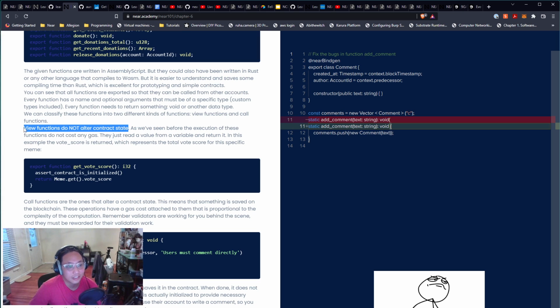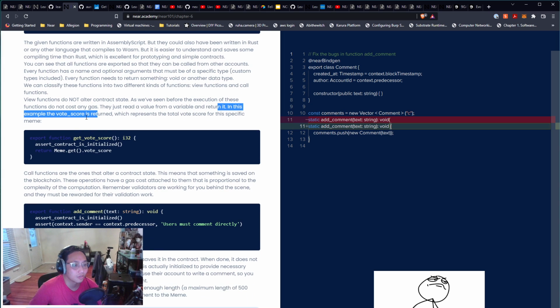View functions are useless and don't do anything, as we've seen before, the execution of these functions does not cost any gas. They just read a value from a variable and return it. In this example, the vote score is returned, which represents the total vote score for this specific meme.